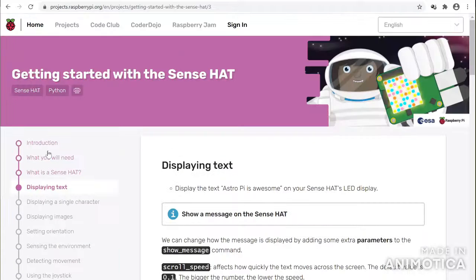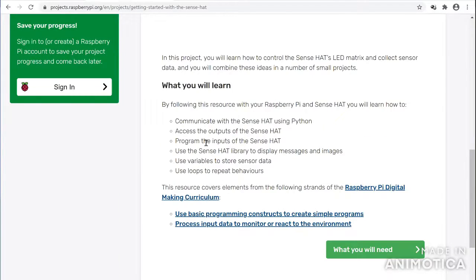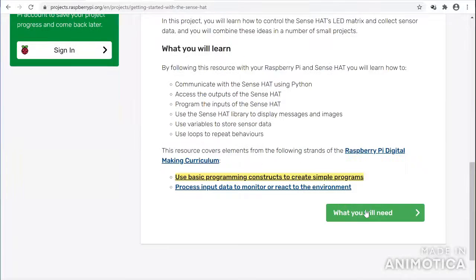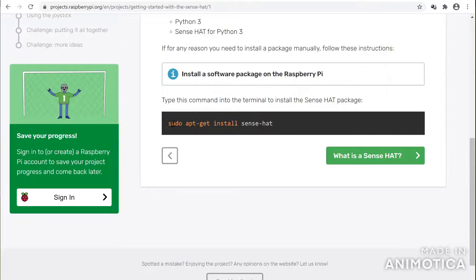To install SenseHead, you go back to the introduction page, next page. You type in sudo apt-get install SenseHead. Once you do this, it will install SenseHead for you on your Raspberry Pi.